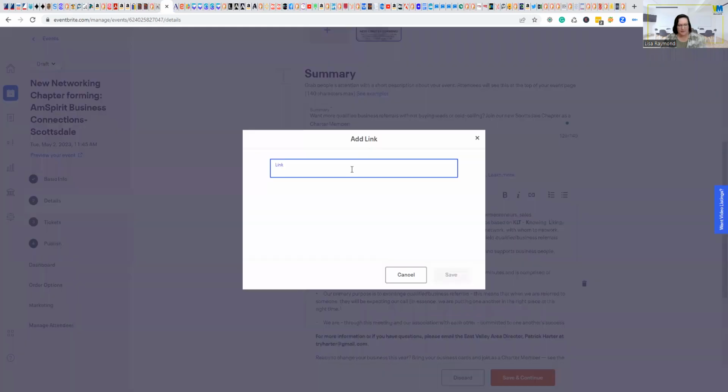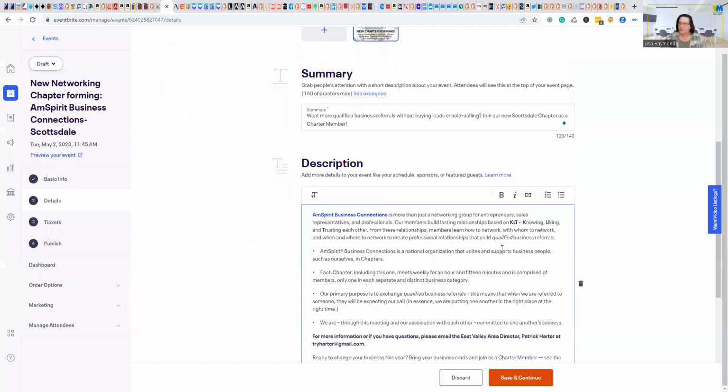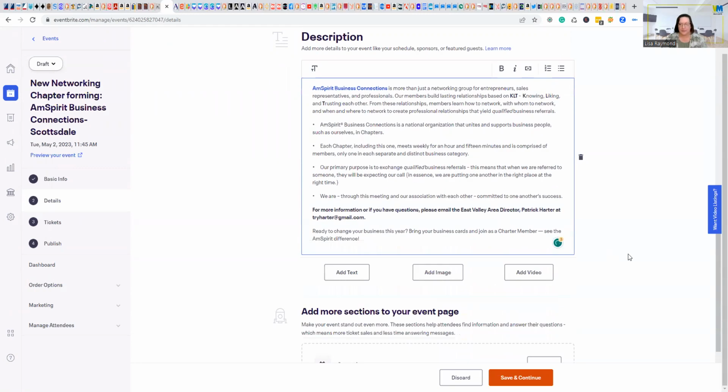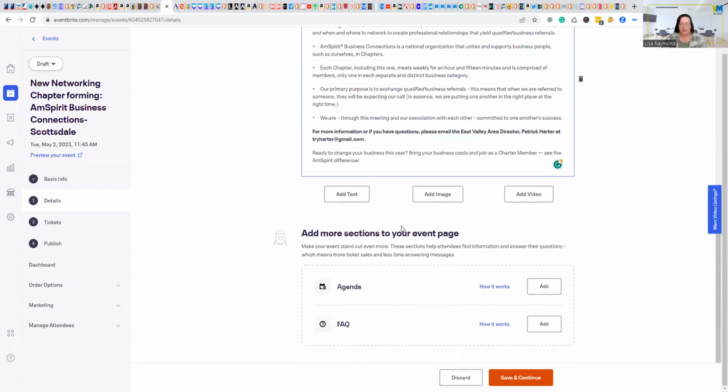Click that button here and then paste in your link and hit save. And that makes it into a hot link. Okay, from here, add the other things to your event. If it makes sense to add an agenda, great. If not, don't worry about it. If it makes sense to add FAQs, otherwise don't worry about it. Then hit save and continue.